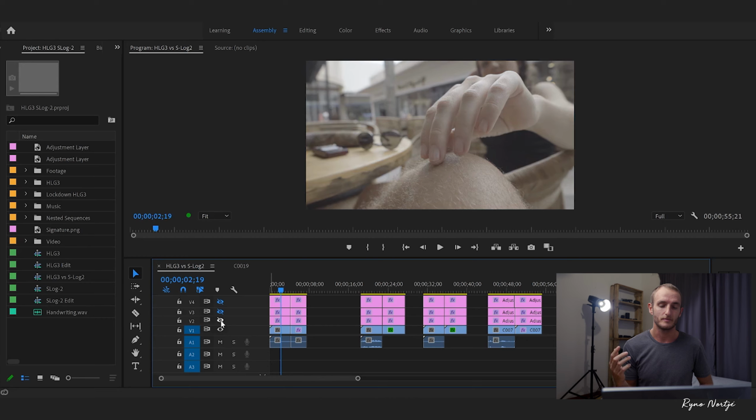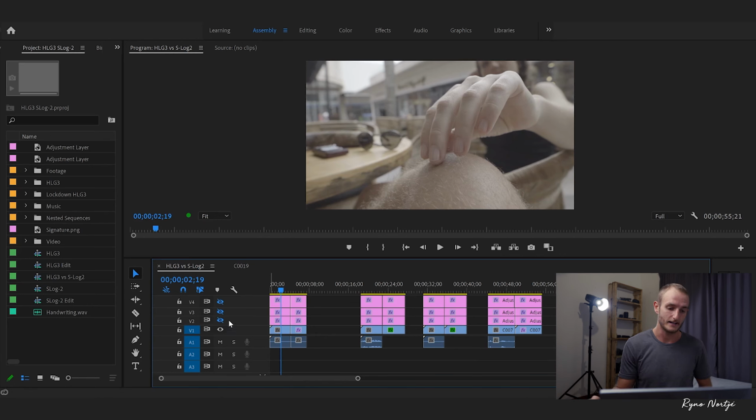Alright, so we're here in Premiere taking a look at some of the footage I recently shot. Now I went out and got this footage specifically to compare HLG3 to S-Log2. So I shot the same image, the same scene under the same lighting conditions, one in HLG3, one in S-Log2. The first one we're taking a look at is the S-Log2 footage. So let's add that initial correction to Rec 709.